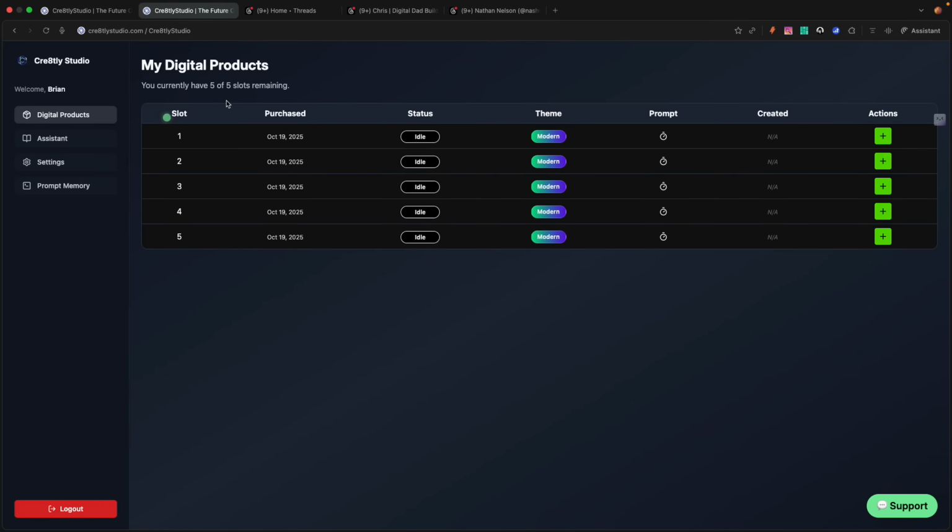And as you can see, I have 5 of 5 slots remaining. Today is October 23rd, 2025. I did purchase this software October 19th, 2025. And as you can see, I have all my slots available so I can show you this demonstration in front of you. Right? So let's just take a look what we have here. It shows our slots remaining. It shows everything that we have.